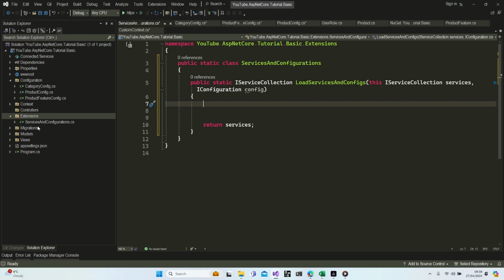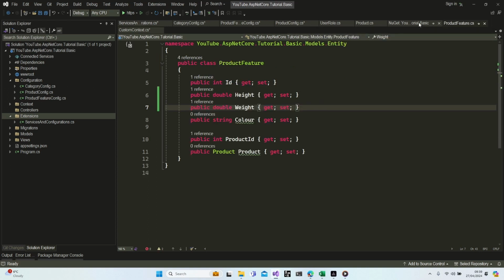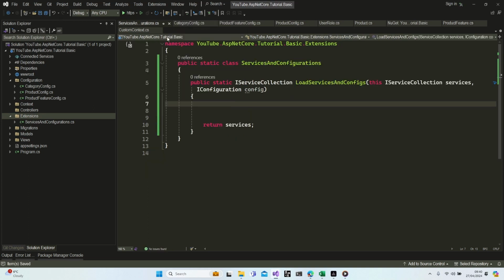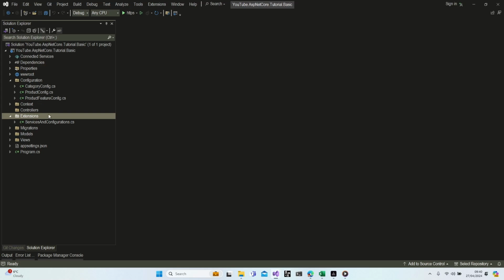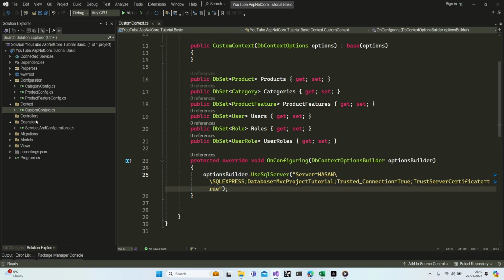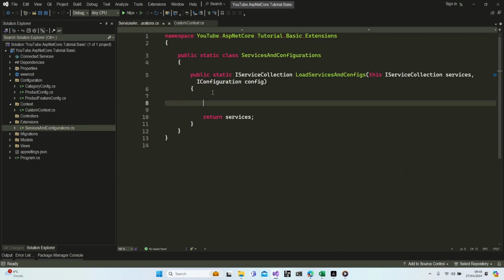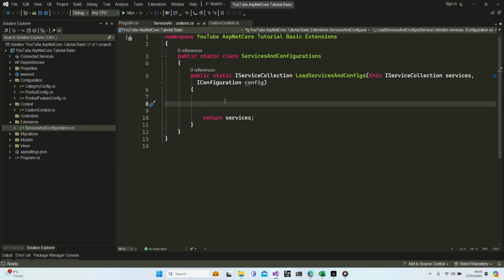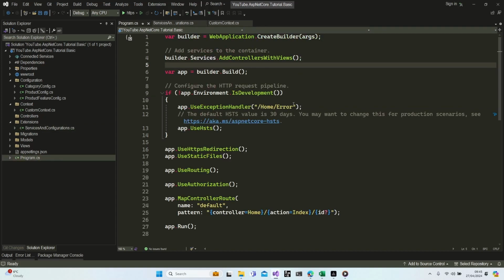Let me have a look at my context. Where is my DbContext? Let's save everything and close all tabs, it's really messy here. Okay, let's have a look at our context. We have a connection here, right? So I'm going to add the connection string here. But before that, I will show you another method located in the Program.cs file, which is not the best practice. Then we will refactor it into our extension method.